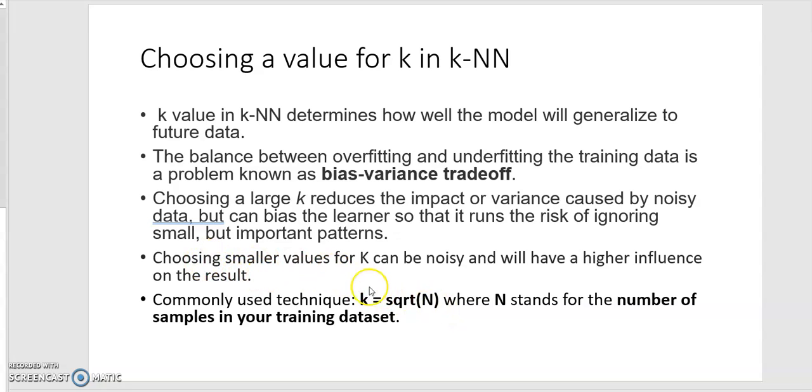Choosing smaller values of k can be noisy and will have a higher influence on the result, while if you choose a larger value of k, it reduces the impact or variance caused by the noisy data. There are both pros and cons of having a large k value and a small k value, but I would recommend that you try to go with the square root of n.